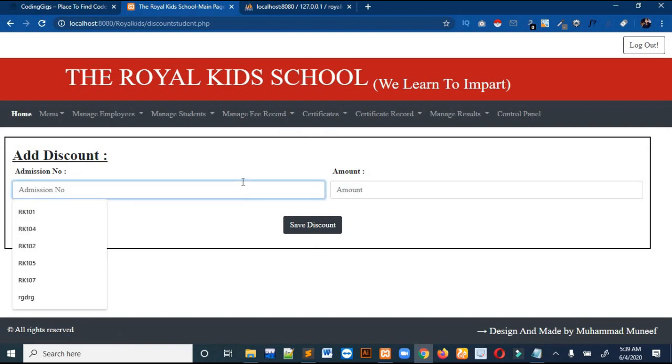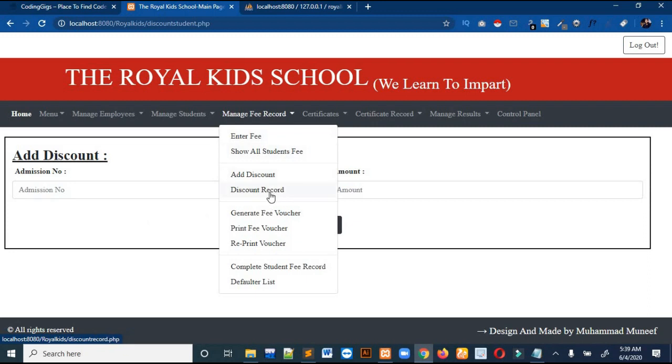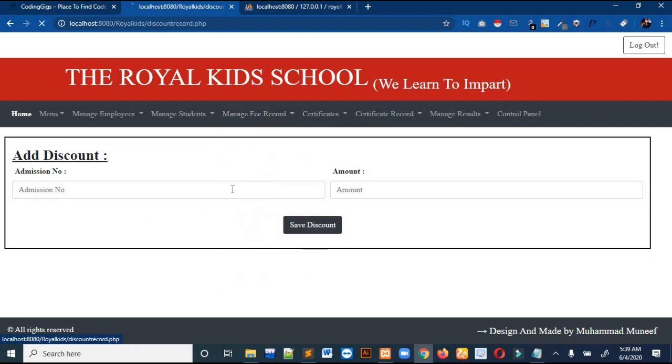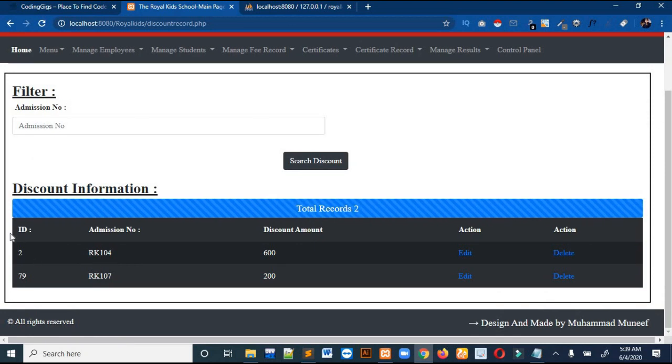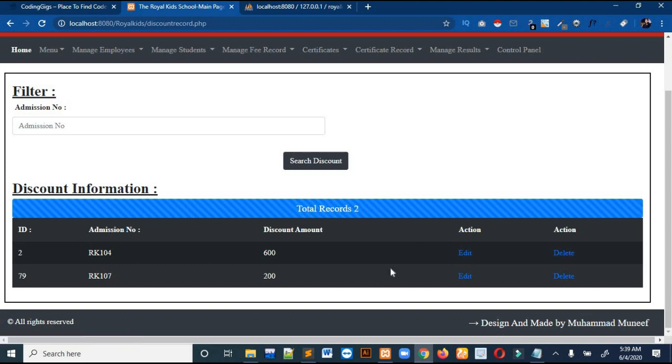To add a discount for a student, you have to enter the admission number of that student, then the amount, and just click on save discount. The discount will be added. If you want to update or delete a discount, just click on the discount record. You can see the records of all the students whom you have given a discount, and you can edit or delete them as you want.